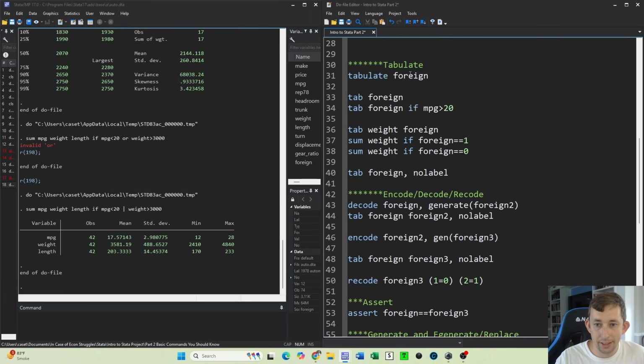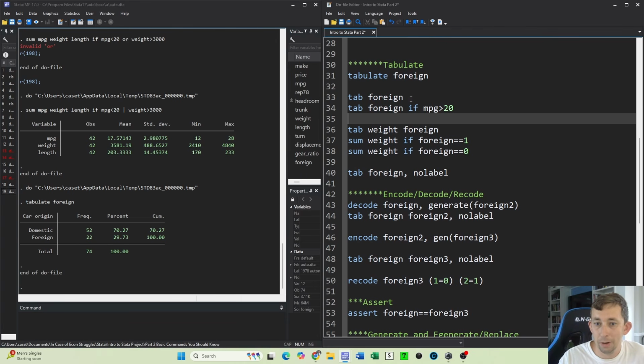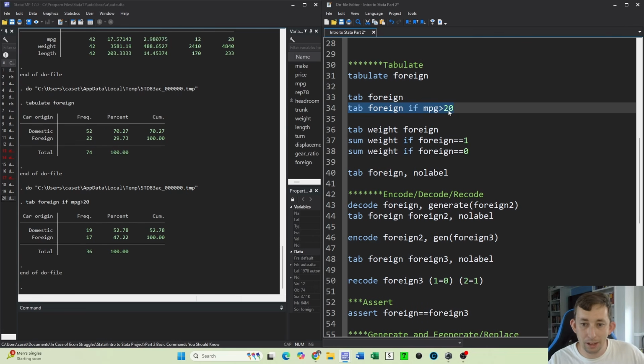Now the second command that I think is really useful for looking at data is this tabulate, or tab, command. What this is going to do is tell you a count of your observations by a specific variable. And so here I have foreign, so 52 of them are domestic and 22 are foreign, for a total of 74 observations. These are the percents that I have of both of those. This is the cumulative percent that I have of both of those. Now I can also combine this with other conditions like we had before. So I can tab foreign if miles per gallon is greater than 20, for example, or greater than or equal to 20, or less than 20, or whatever conditions I want here.